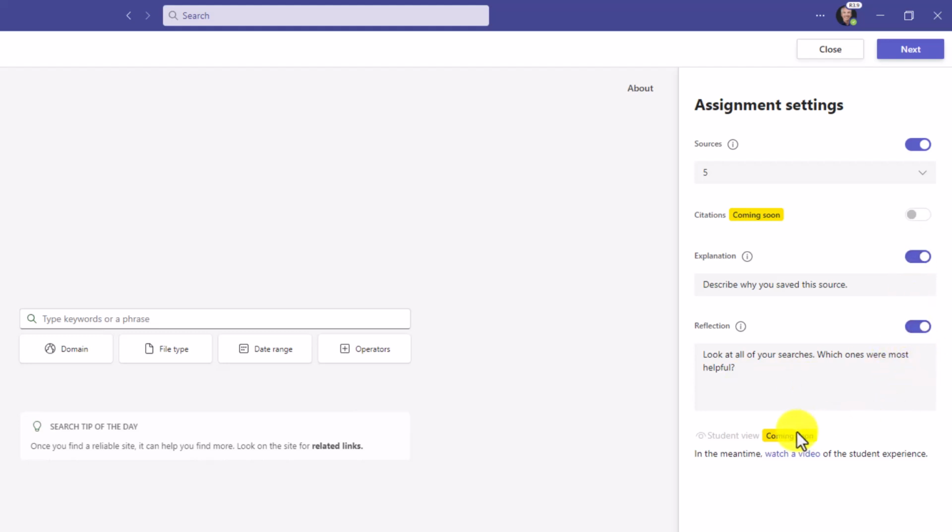And the last thing, this is also coming very soon, you'll have a student view that shows what the student experience is going to be when they open this up. So you can get a sense of what it'll look like on the student side. And if you want, you can always watch a video of what that looks like. But all my settings right here are ready to go.